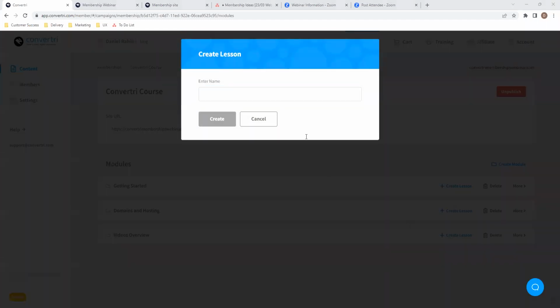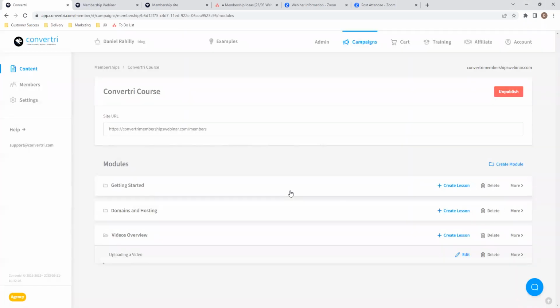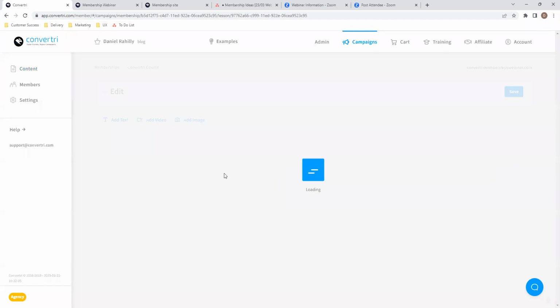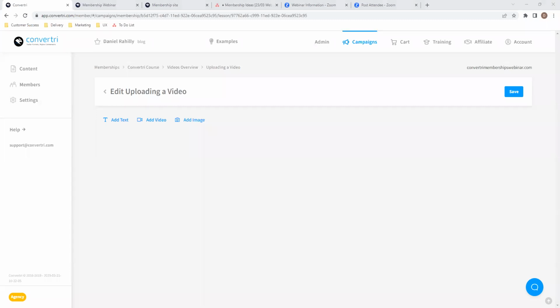And I just need to give that a name. And we'll call this one upload. Okay, so we've now got lesson number 1 in third module, and I can start adding my content. So what I'm going to be showing in this lesson is how to upload a video in Convertri. So I've got all my text at the ready, just so I'm not having to think of it on the spot and we can move through smoothly.